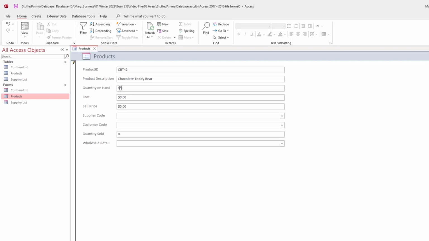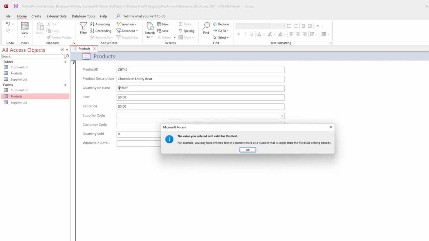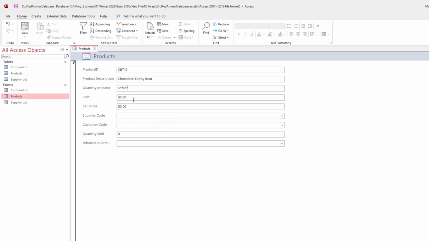So if I were to type a letter there and tab, we get an error here that the value you entered isn't valid for this field. And this is because we set the data type for quantity on hand as number. So I will click OK. And for the quantity on hand, I will type 15 and tab to go to the next field, which is our cost.